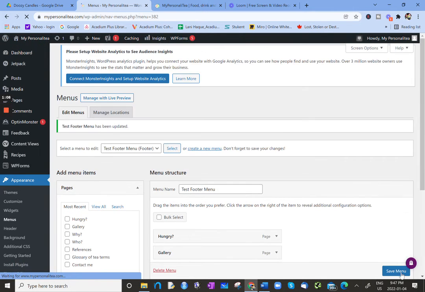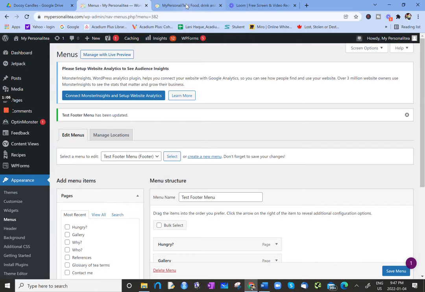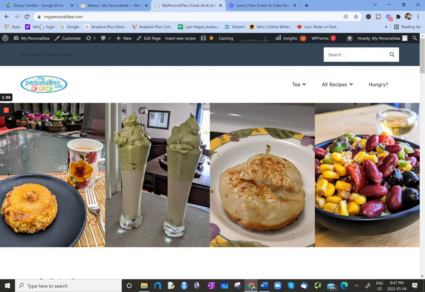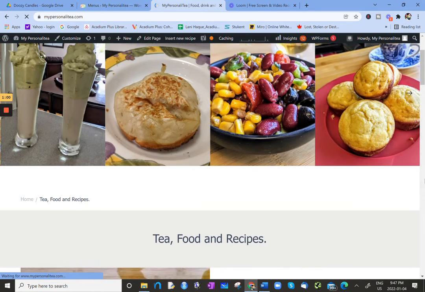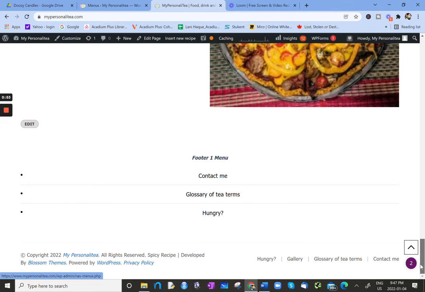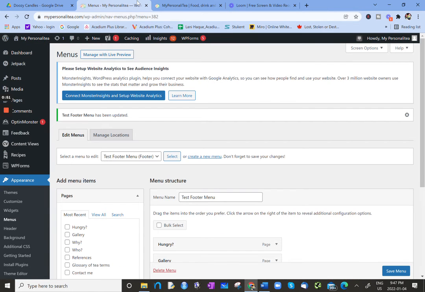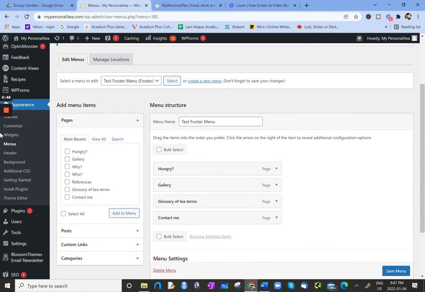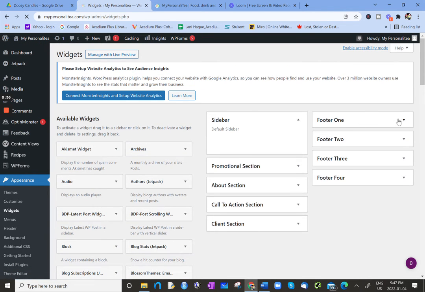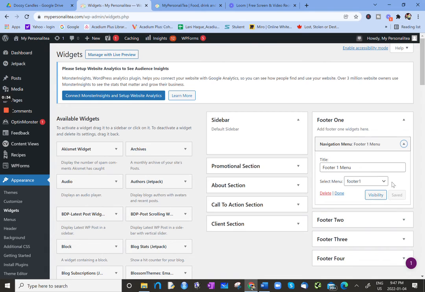Now we already had one menu in the footer, but let's see what that gives us. All right, so now we go back to our main page, and let's see what we have in the footer. Okay, all right. Okay, so we have this new menu called Test Footer Menu. All right, great. So let's go back to our widgets. So on the left-hand side on our dashboard, go back to widgets. Let's go to footer 1, navigation. So select menu. We're going to select Test Footer Menu, save.